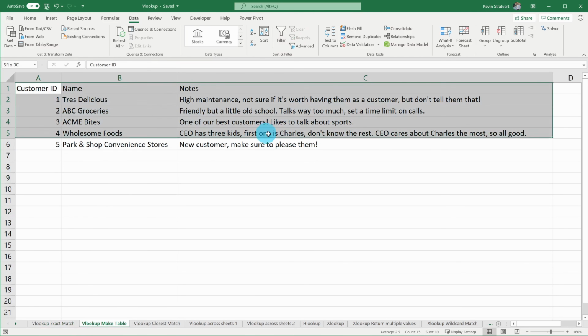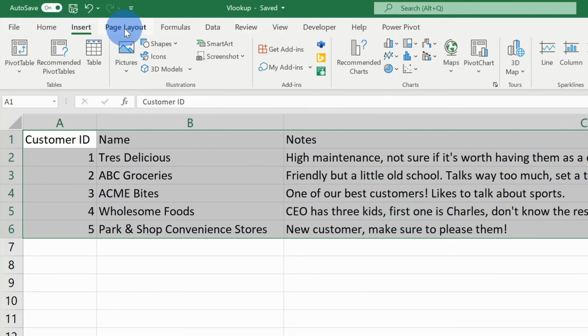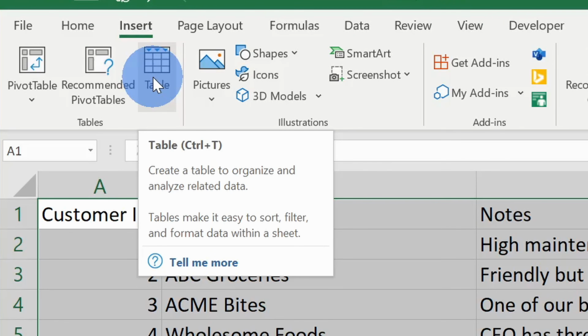So right now, this is organized in what looks like a table, but it's not an official Excel table. And it's really easy to turn this into a table. Right here, once I have all of the data selected, you can go up to Insert up here on the top tabs, and here's an option to convert it into a table. When I hover over, you also see that the shortcut key is Control T, so I could also press that to make it a table.